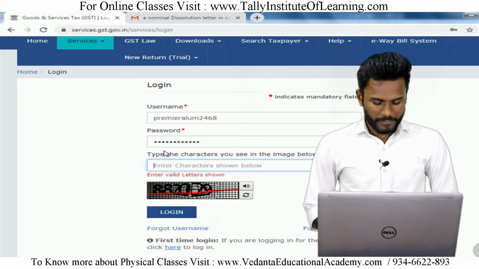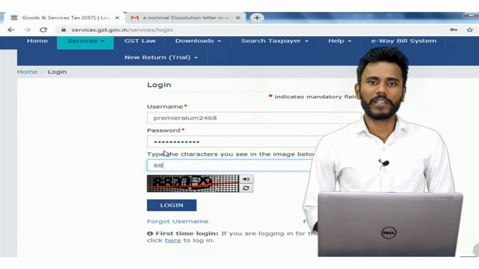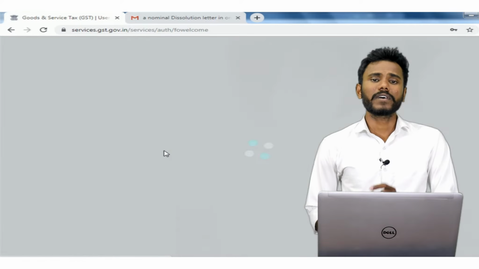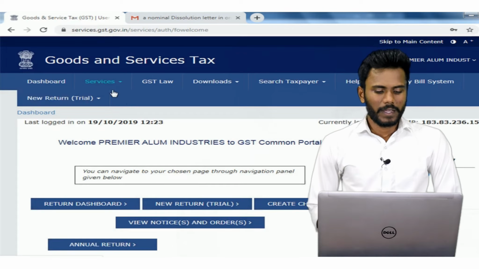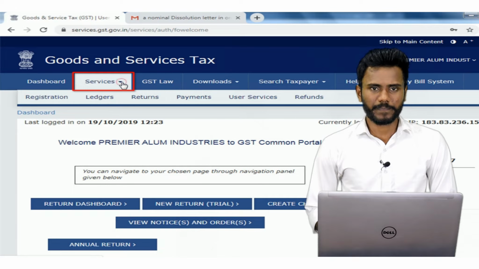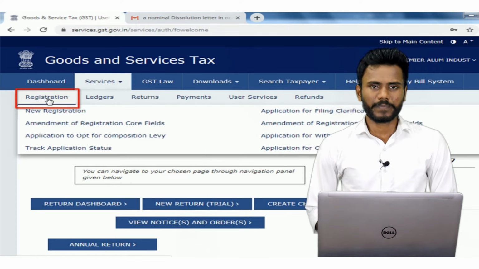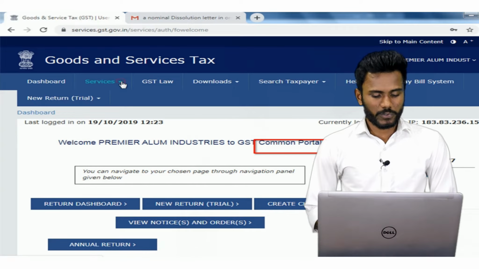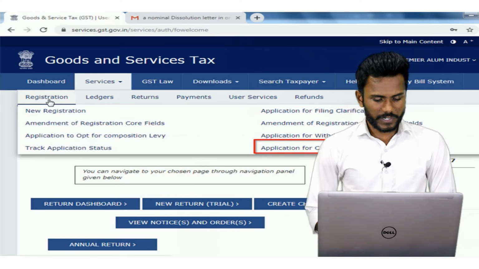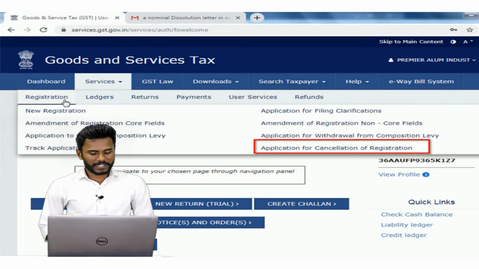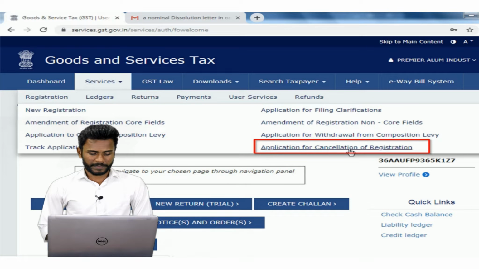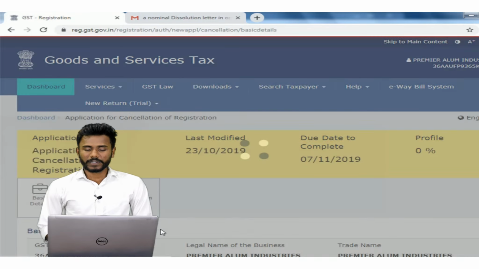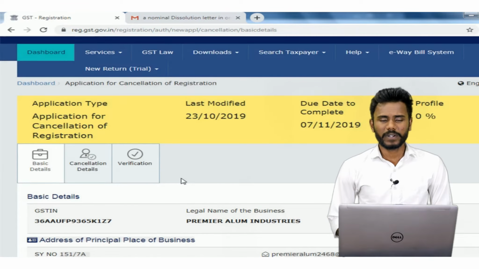In the easiest way, it is very simple. First, log into the GST portal using your company's username and password. After logging into the GST portal, go to Services, then Registration, and the next one is Cancellation of Registration. Just go to Services, Registration, and then Application for Cancellation of Registration.